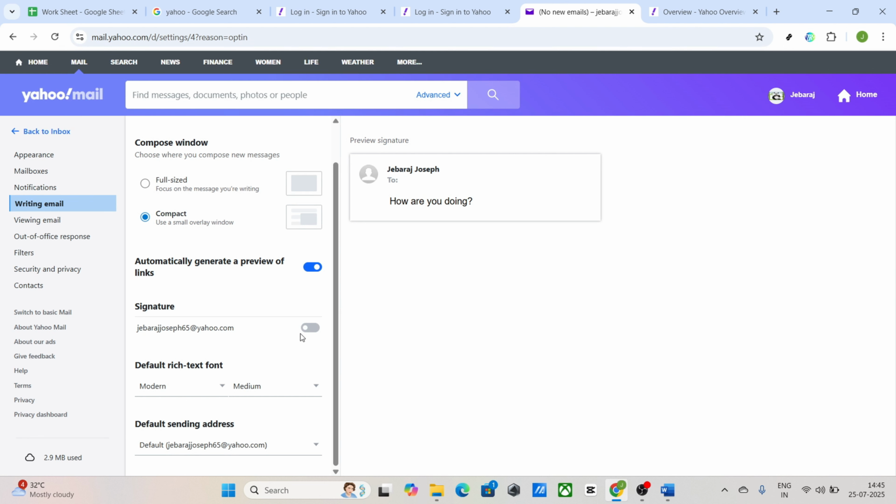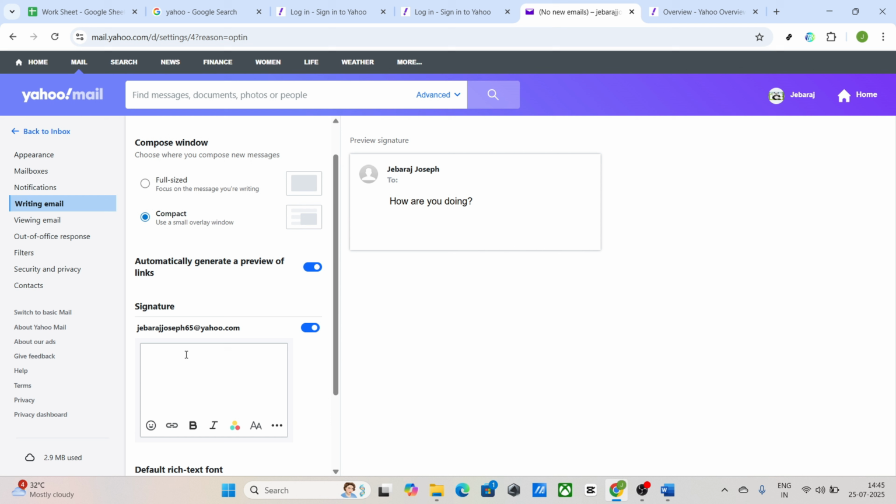Now, scroll down the page until you find the Signature section. You'll see a toggle switch. You need to activate this step, as it is crucial because it turns on the signature feature in your Yahoo Mail account. Without this enabled, your signature won't appear in your outgoing emails.